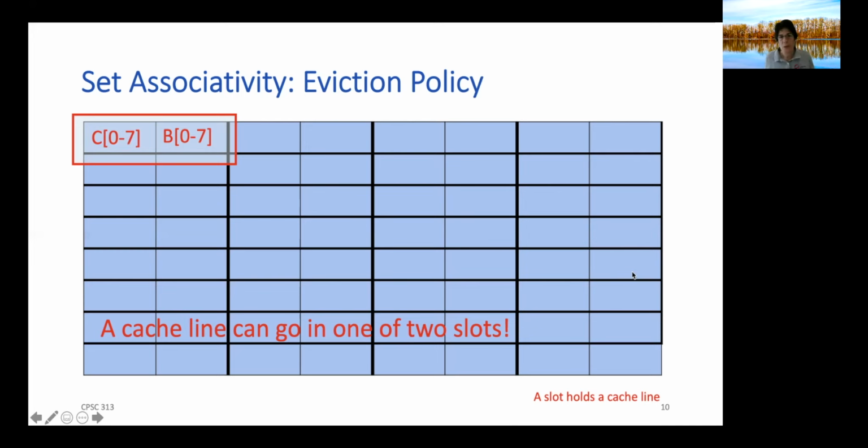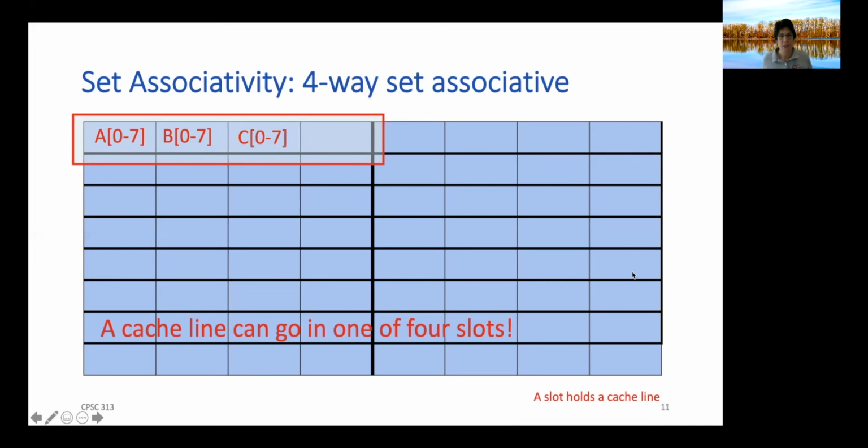For this particular example, we would be much, much happier if we had what's called a four-way set associative cache, right? Because in that case, each address can map to one of four places. And so now we can actually keep A, B, C all in the cache at the same time. And wouldn't that be wonderful?